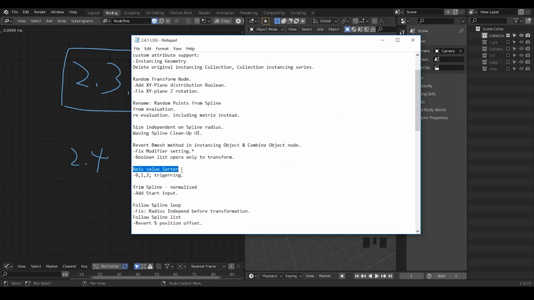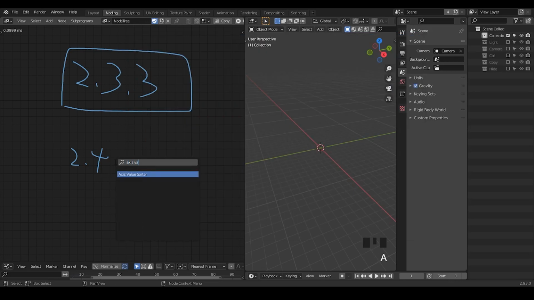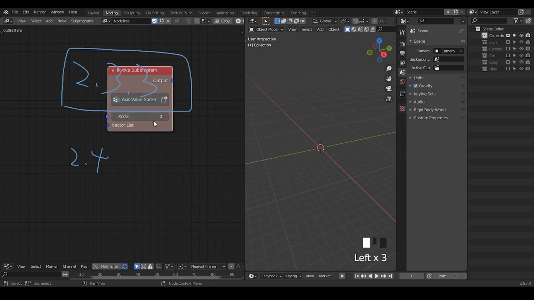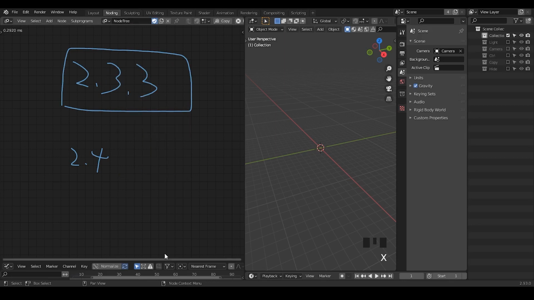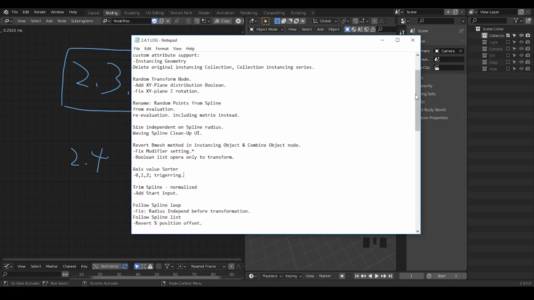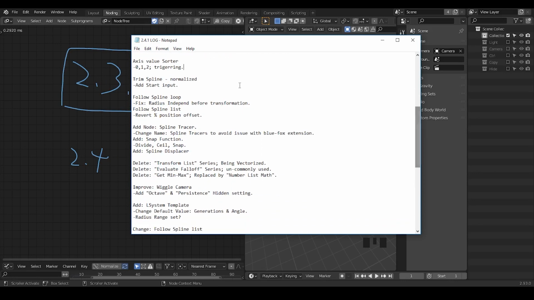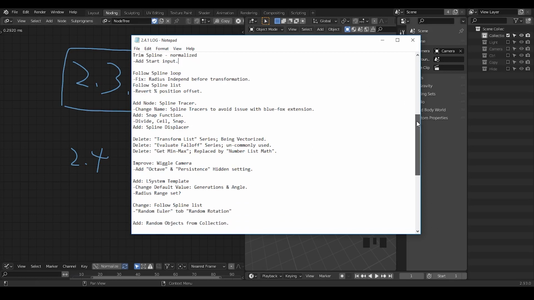Basically, when a line starts, it's the name of the node. For example, there is a new node called the axis value sorter. Axis value sorter. There is a specific reason why I made this node. I guess in the future we will start to use them or discuss them one by one. There might be some changes, but I'm not exactly sure. There are other things, like trim spline normalized started to have a starting input. Previously it did not have a starting input, but now it does. I haven't discussed this node, but there are tutorials that potentially use it.